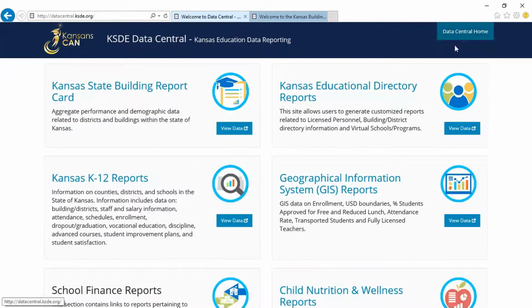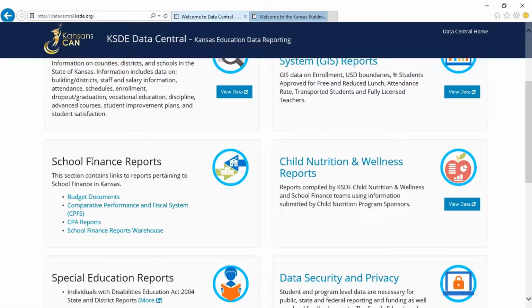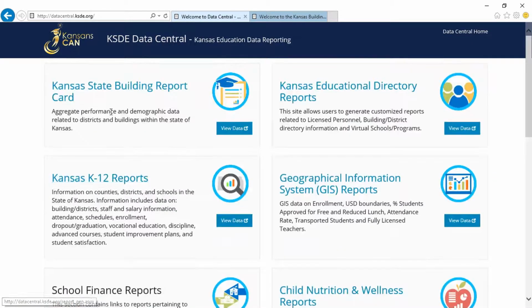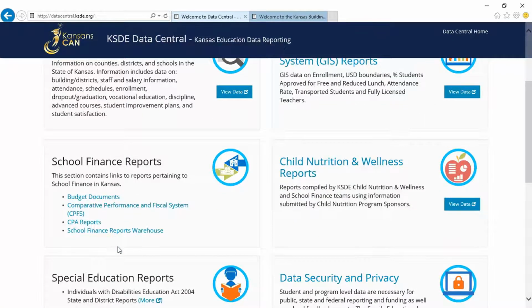Back to the Data Central homepage. The next report section that we will look at is school finance reports. At this time, they do not have a dashboard like we saw with the other report types, but there is one currently being developed. The school finance team has been extremely helpful and put a lot of work into the reports that you can see. Currently, we'll go ahead and look at the budget documents.